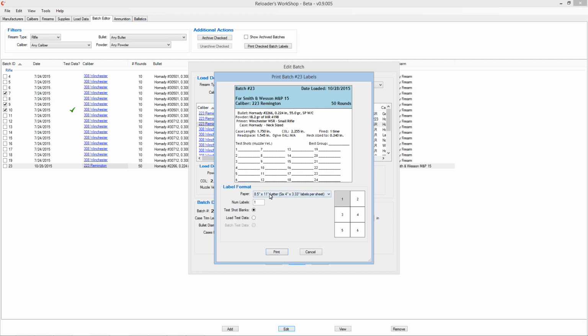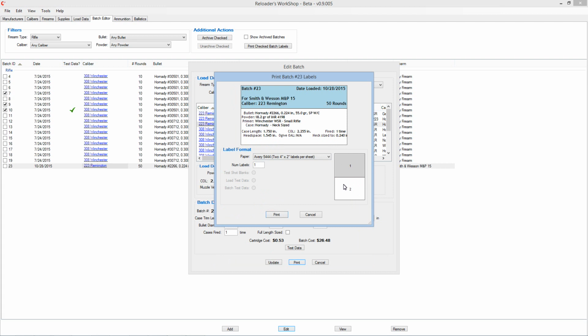First thing you can do is there's 4 different kinds of paper that it will print on. The 8.5 by 11 letter, if you want to print it on regular paper, you can select that. There's also the Avery 5444 paper, which is a much smaller piece of paper that will allow you to print up to 2 labels per page. These have adhesive on the back, so you can peel them off the paper and stick them on your box of ammo, or if you have the MTM boxes, that sort of thing. You can paste it right on there.